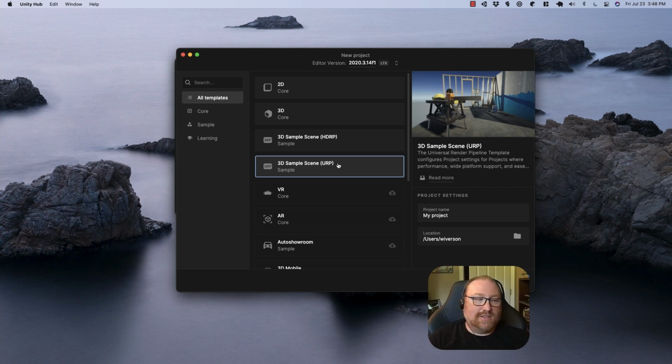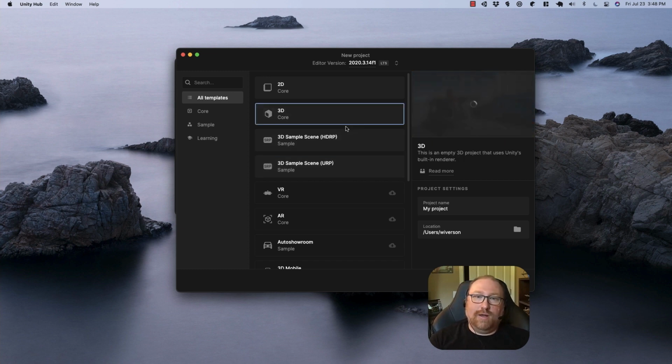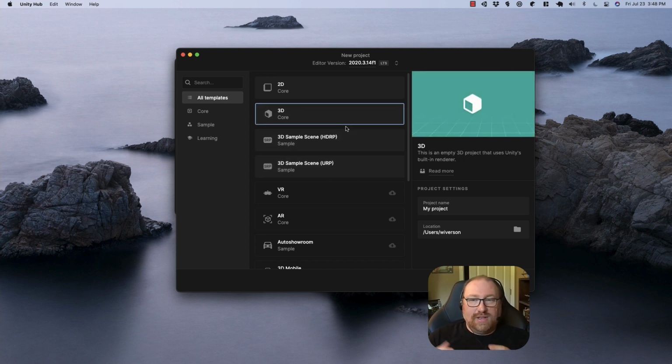My suspicion is that over the next couple years it's going to switch over to URP as being kind of the default for folks working with Unity. But right now, the 3D standard built-in renderer is kind of the go-to, and it's also the system that I use to build BlazeSky. So we'll just go ahead and create a new project using that.